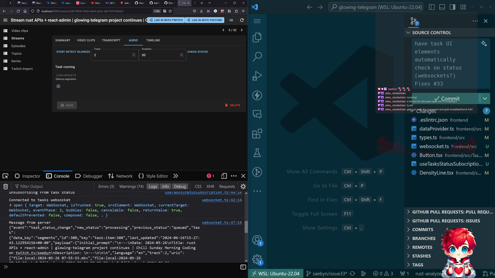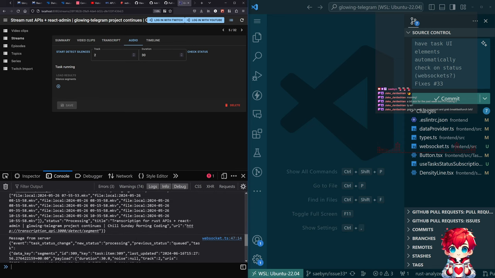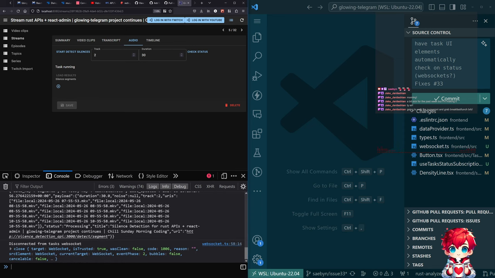So we got the message from the server over here. Hey, task status change, new status processing, previous status queued, and then all of the details of the task is in that message as well. We're just dumping the whole thing. Maybe that'll change in the future, but that's fine for now.